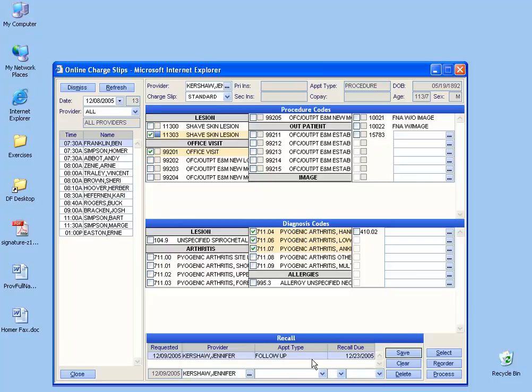Now this does not schedule it to the appointment scheduler. This is something that the front office will have to keep an eye on. For example, when I go ahead and click process, it'll post the charges here, and when it's done, Ben Franklin will be removed from the list here.